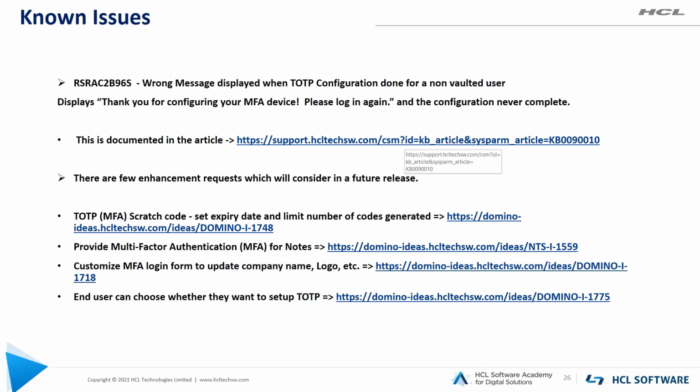There is one known issue identified, and the same is being tracked under the SPR mentioned here. As I mentioned in the initial slide, one of the requirements for TOTP-based authentication is that the user ID should be in ID Vault. But a wrong message like "Thank you for configuring your MFA device. Please log in again" appears for non-vaulted users also, and the configuration never completes. This may confuse end users. The message should be changed here for non-vaulted users. Our development team is working on this and it will be fixed in an upcoming release.